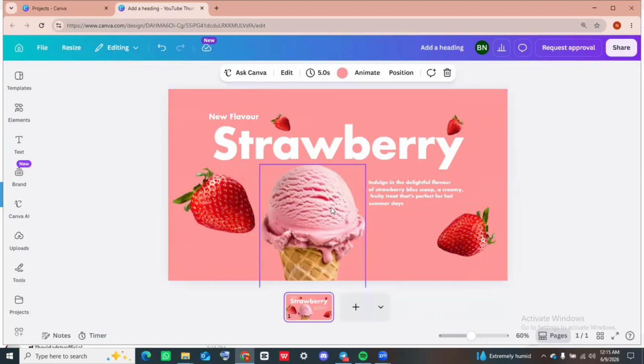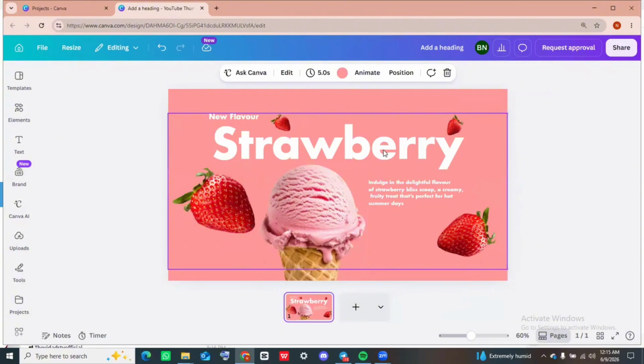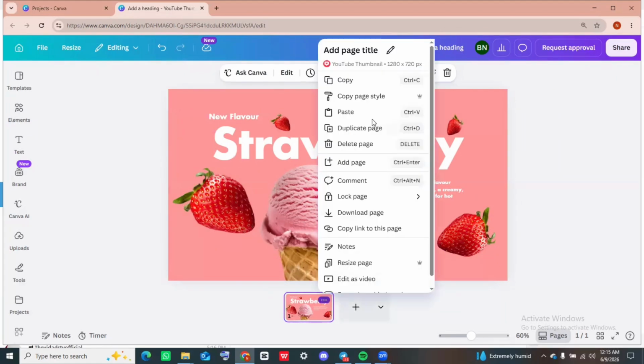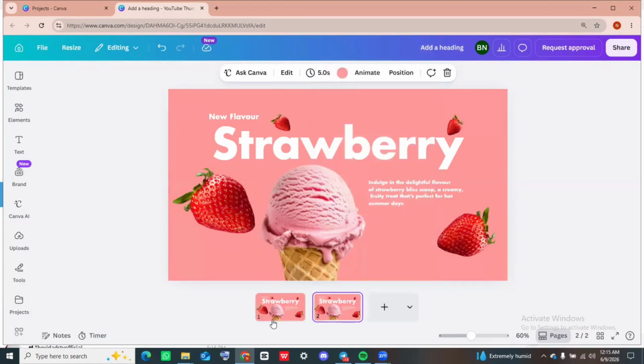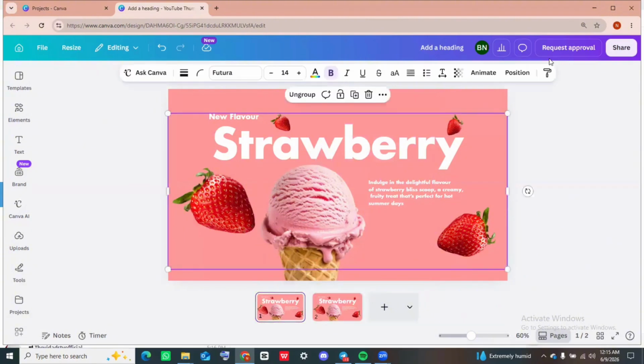Now, the next thing I'm going to do is to duplicate this page. So you want to go down to where you see page 1, click on the 3 dots there, and then we're going to click on duplicate page. Now we're going to go back to page 1 and then the images that we grouped, we're going to reduce the size.